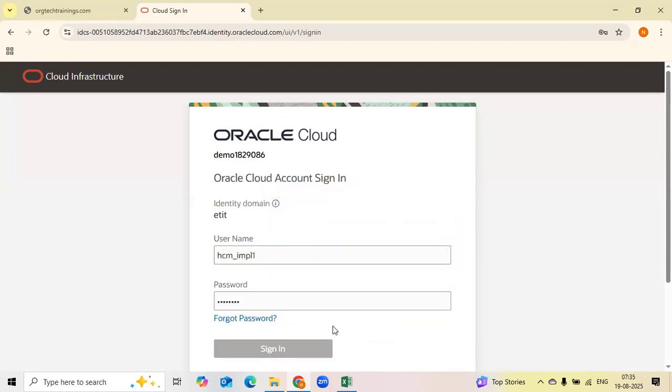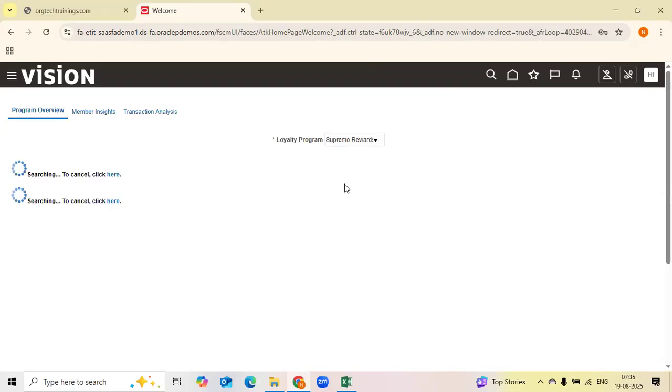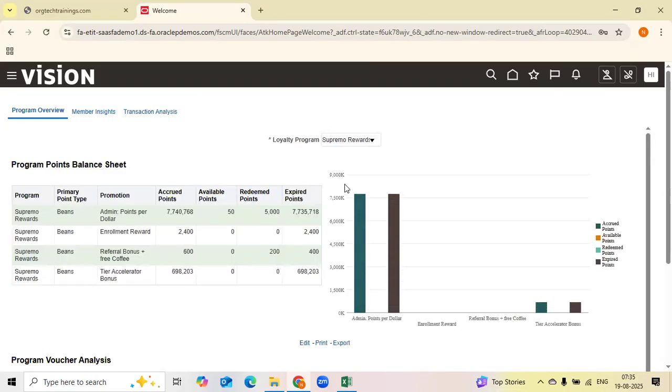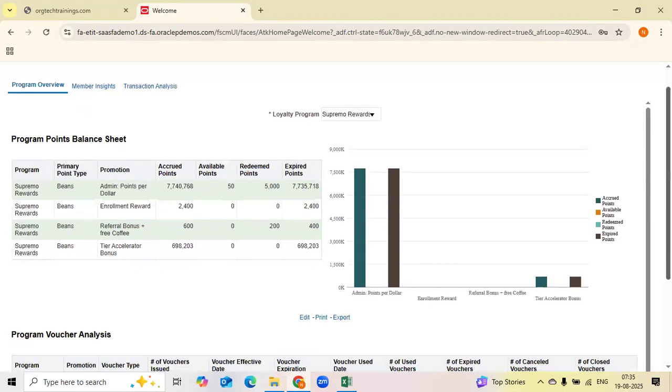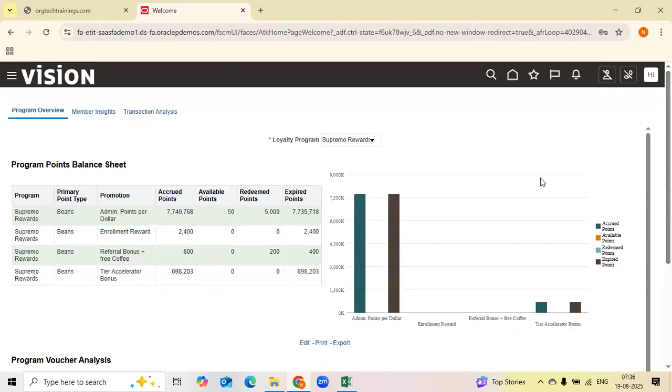The moment you sign in, the application is going to be logged in. This is a demo instance. This will be common, but it's very tough to get these instances, because that's how Oracle is maintaining them.